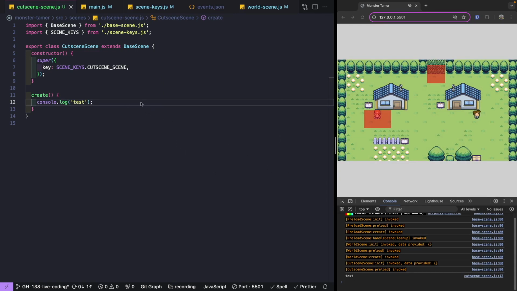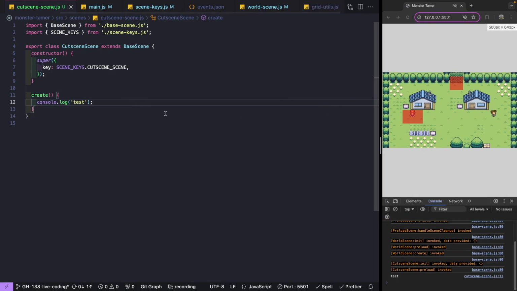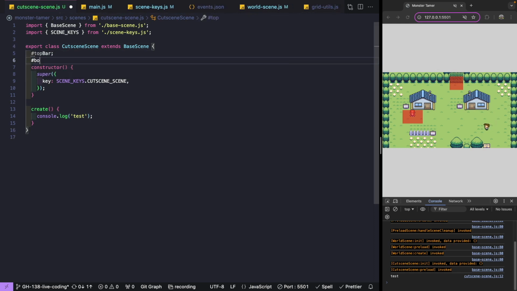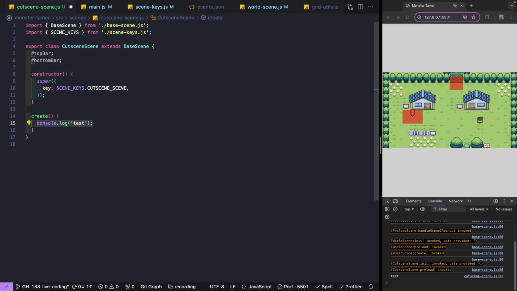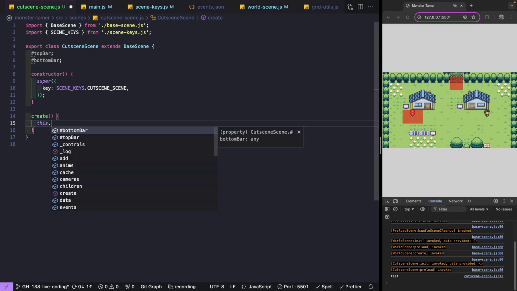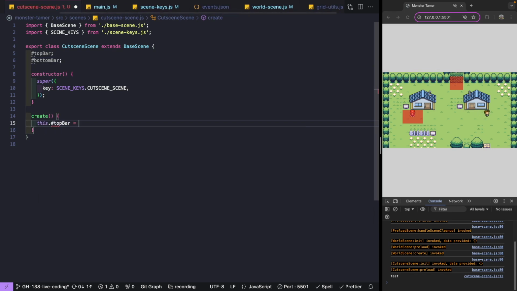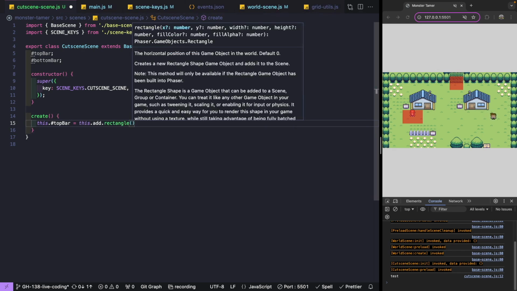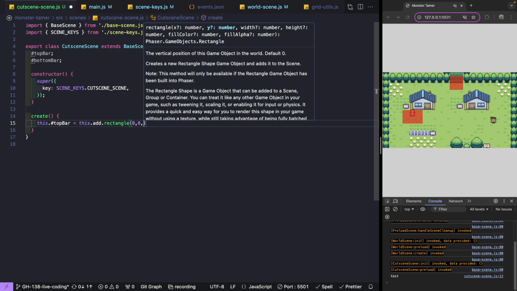All right, so now in our scene, we're going to want to create game objects that are going to represent our black bars for our in-game event. So to do this, let's add two new properties to our class. For the first one, we'll do top bar, and then we'll do bottom bar. And so now down in our create method for our top and bottom bars, we're just going to use our basic rectangle shape, and we'll color them black. So for this, we'll do our top bar. We're going to set equal to this.add.rectangle. For our position, we're going to do our top left corner, so we're going to do 0, 0.